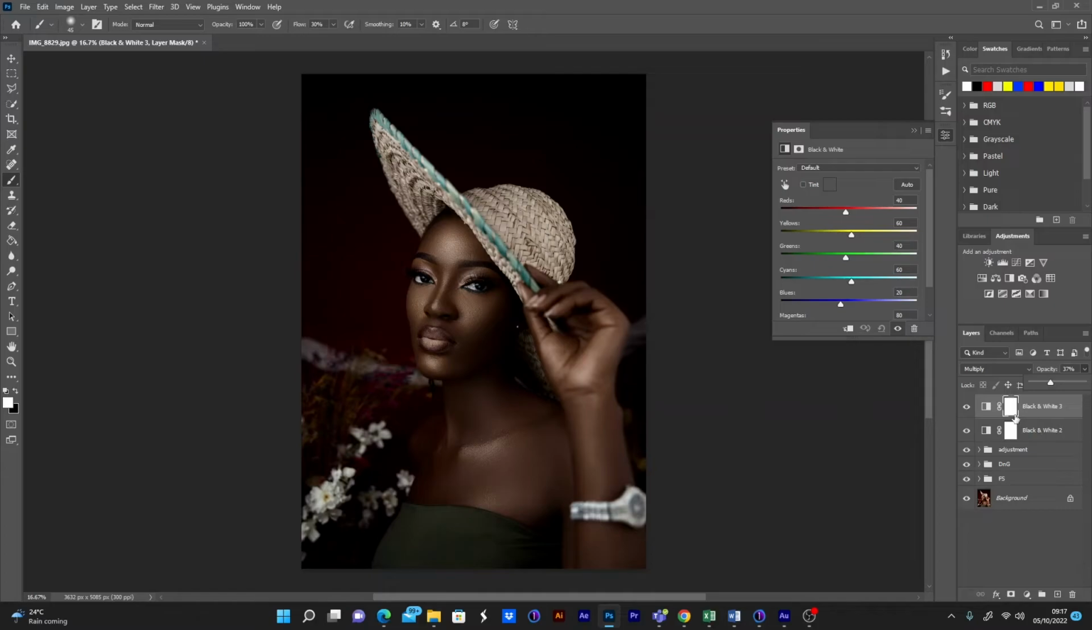So this is what we have, right? So these are before and these are after. You see, we've really gone a great deal with this particular image, and then you can see it's really giving us that melanin kind of skin that we are looking out for, right?